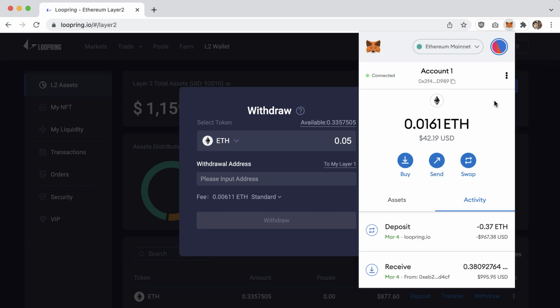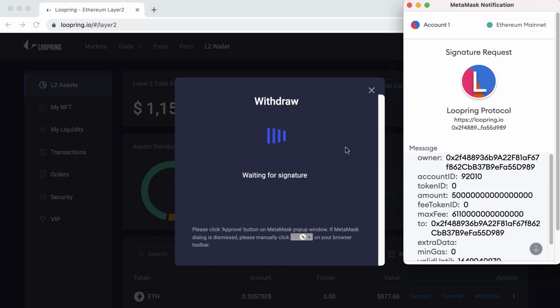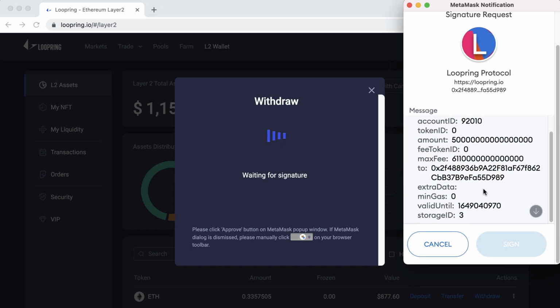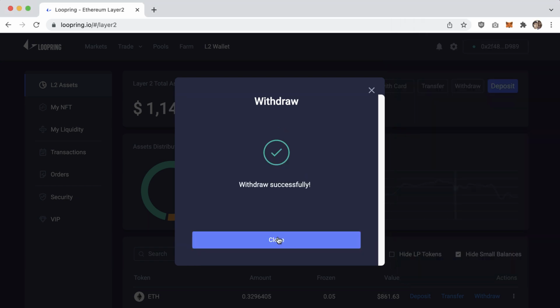And what is my MetaMask account? All right, so take note here, I currently have 0.0161 in my Ethereum wallet. And all right, that looks good. Are you sure you want to withdraw? If so, just go ahead and sign this. All right, looks good. So that was pretty easy.